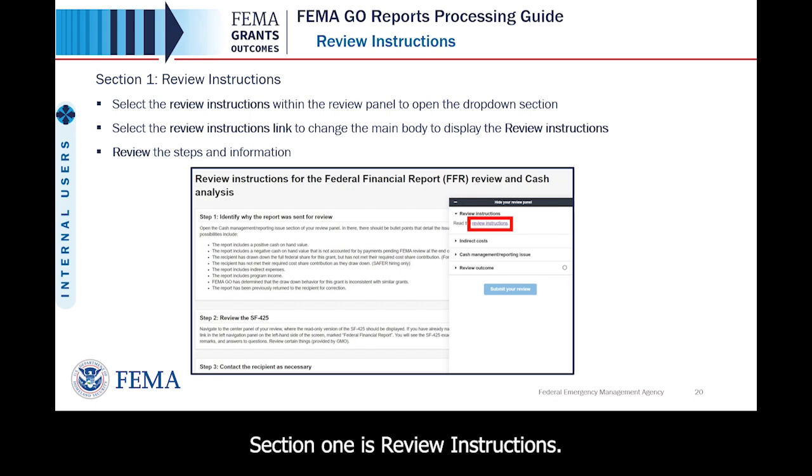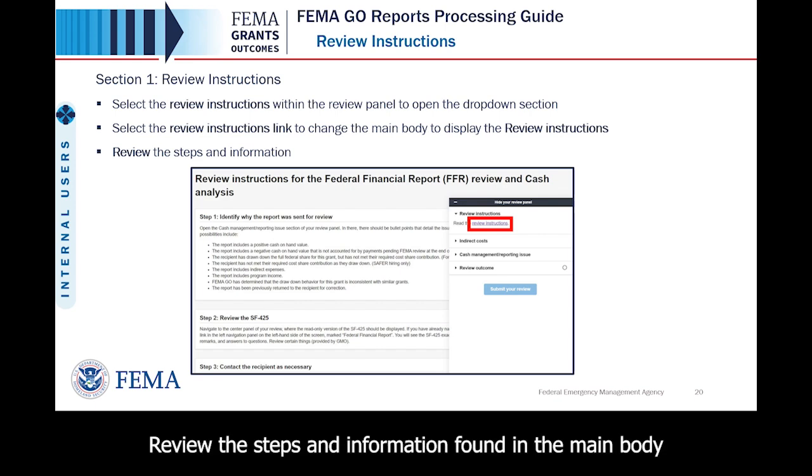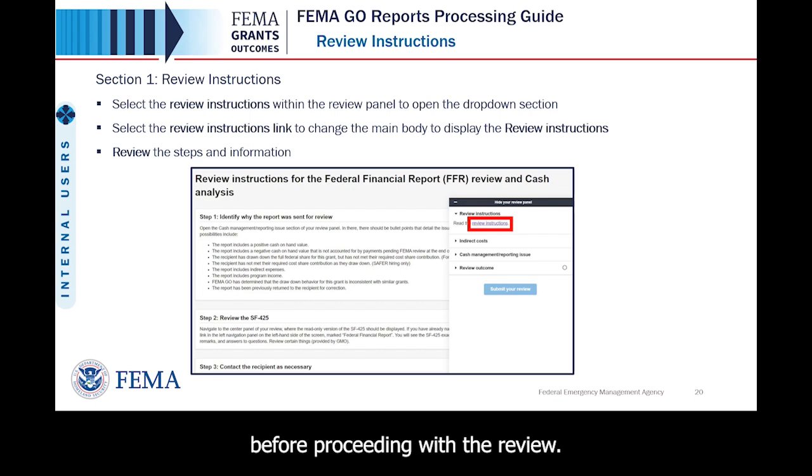Section 1 is Review Instructions. This is an optional section in the review panel that we encourage you to review. Start by opening the review panel on the right side of your screen. Then, select Review Instructions to open the drop-down section. In the drop-down within the review panel, select the Review Instructions link to change the main body to display the review instructions. Review the steps and information found in the main body before proceeding with the review.